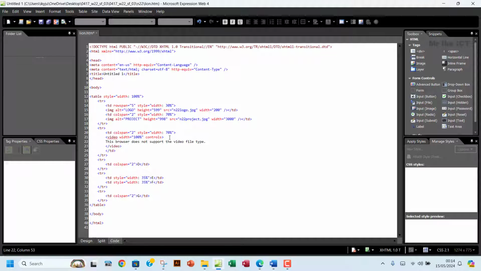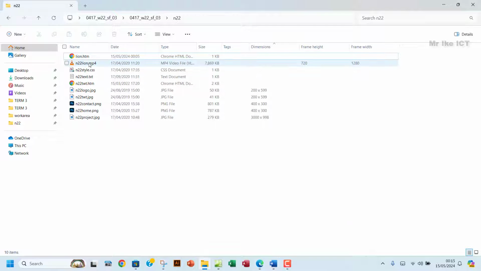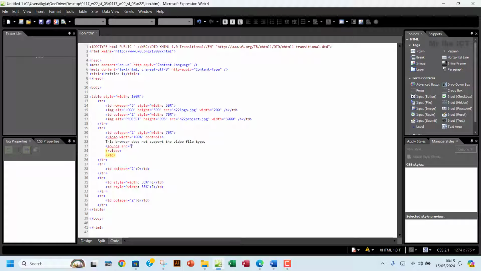Okay, so this should be the error message. Okay, so the next thing I want to do is import the video by using source, src equals. So I need to go get the video, which is this one. What you want to do is copy everything, both the name and the extension of the video. You want to come inside the src quotation marks and paste it right there.